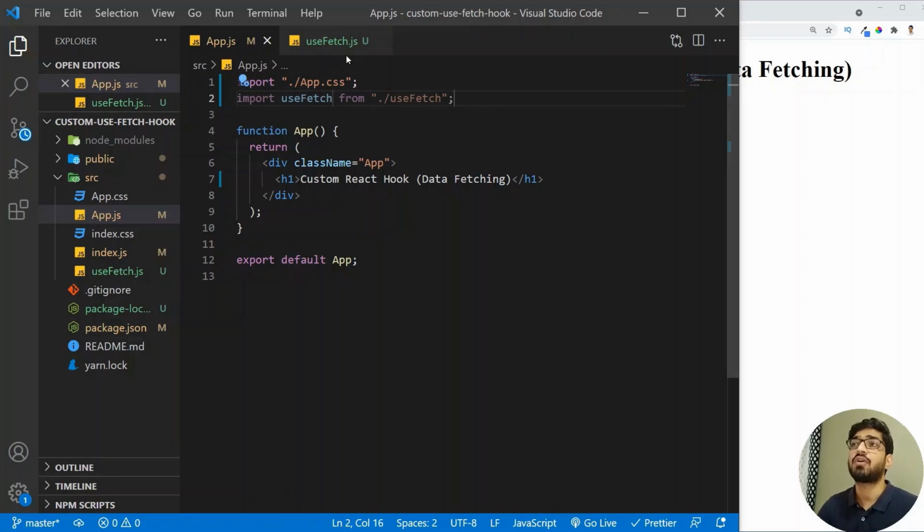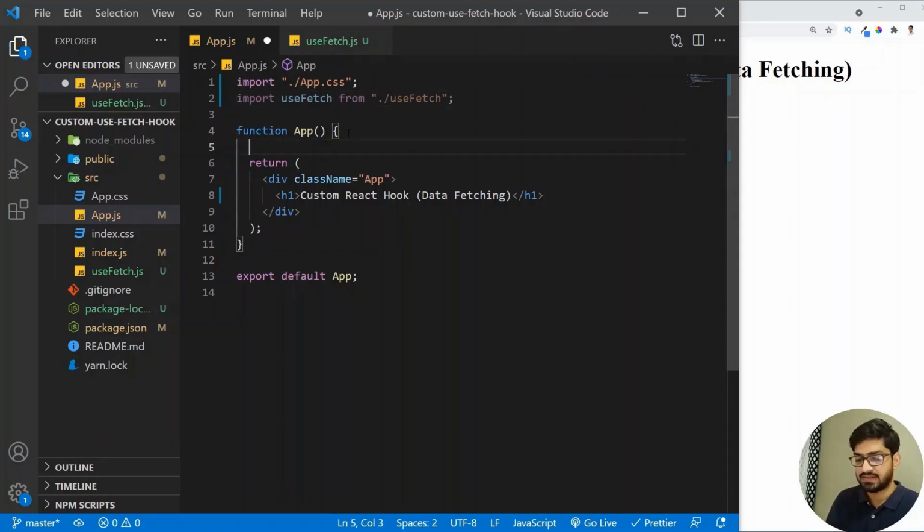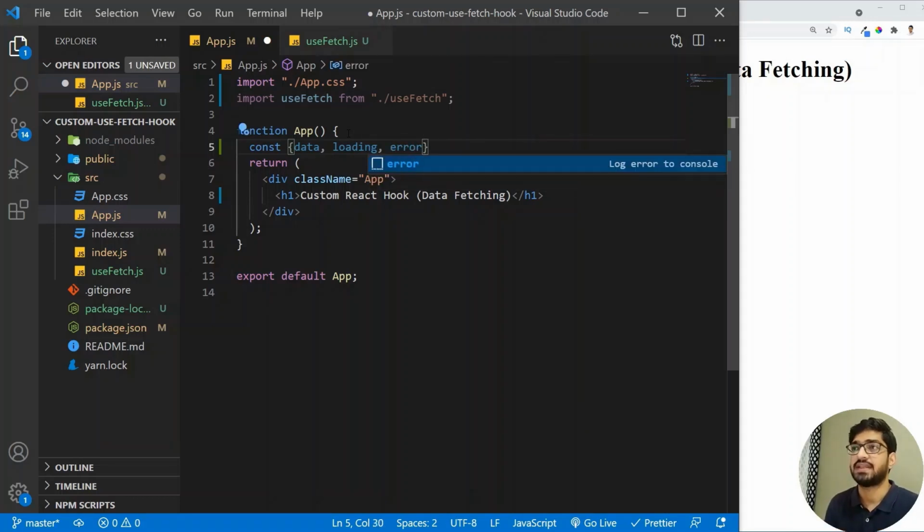All right, and what we want is, whenever we use the useFetch function, we need the data from the server which we have fetched, and along with that we also need the state of the API request, like the loading state and the error state. So I'm going to write a constant, and in the constant we need the data which is coming from the server. Along with that, we also need the loading state, that the API is in the loading state, and we need the error state, that whenever there is an error, we need to display that error.